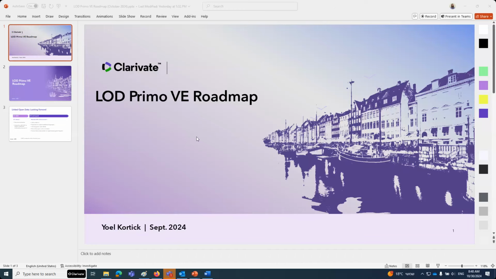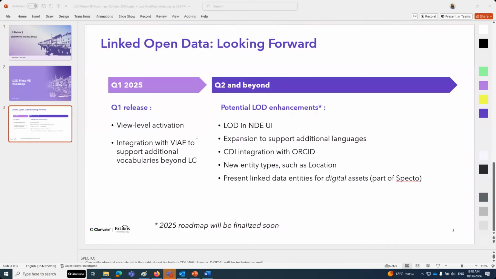Yoel, can you move on to the next slide, please? Perfect. Thank you. Okay, so we haven't finalized yet our concrete roadmap for 2025, but we do know what we're going to do in the first quarter of the year. We are finalizing the roadmap these days. Once it is published, you will be able to see what exactly is going to be enhanced in the area of the link open data. So in the first quarter of the year, the first thing that we planned to do, and actually following the question you raised, I already mentioned that the view level activation is going to be available already in December, before next year. It's going to be available in the December release.